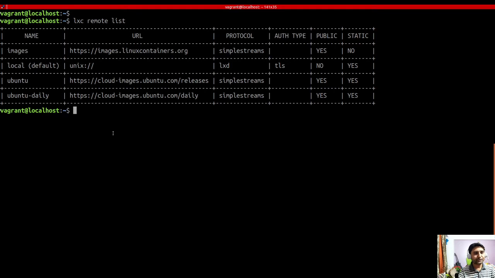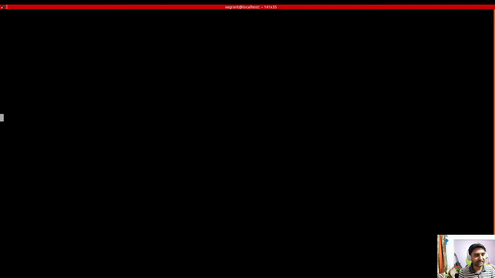Okay, so what if you want to know what images are available on these repositories? Let's check that as well. LXC image list, and we can use images. And if you want to check, let's say, CentOS, we'll pipe that to less, so we'll have a page by page view.